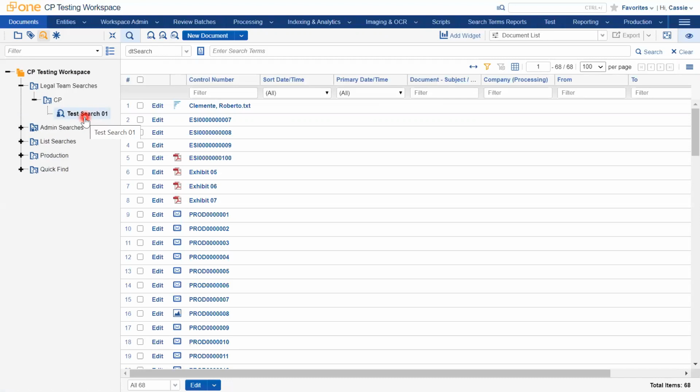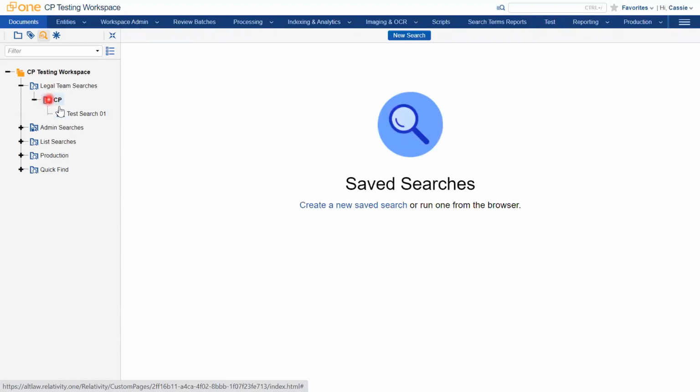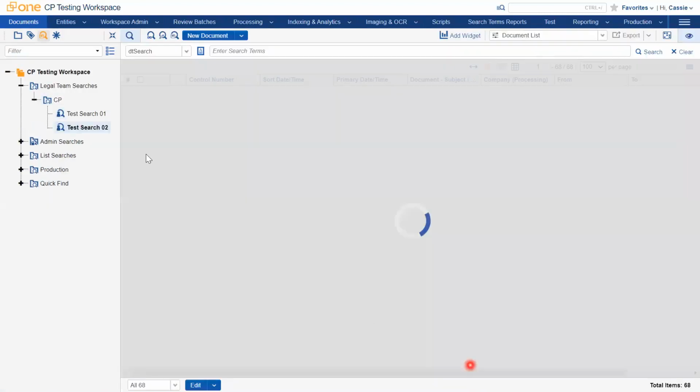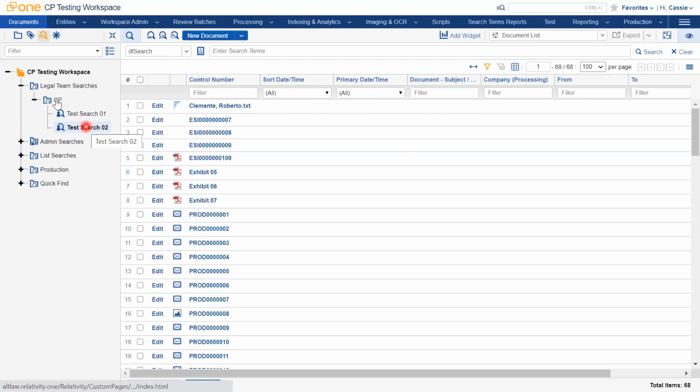This is the same for any further searches. So click on the CP folder, ensure that it's blue. Click new search. I will call this test search 02. Run the search. And we can see that both of these searches now sit in the legal team searches CP folder.